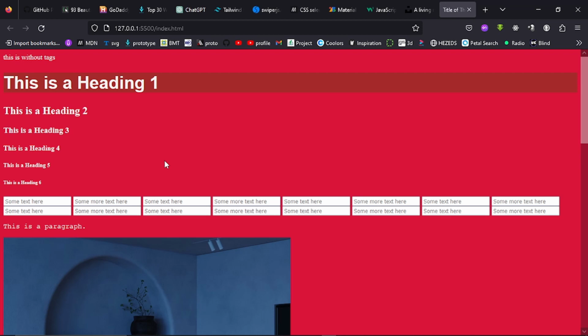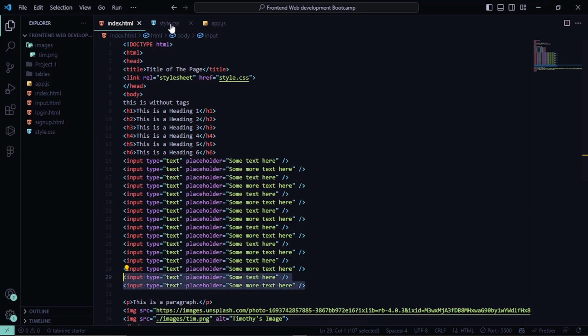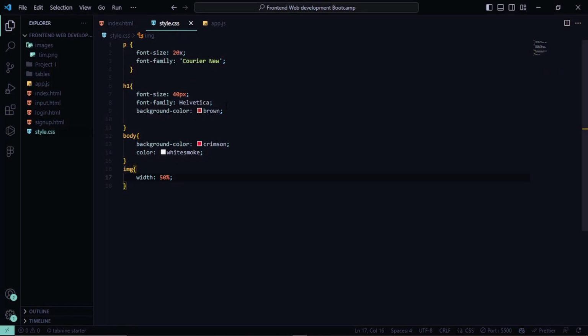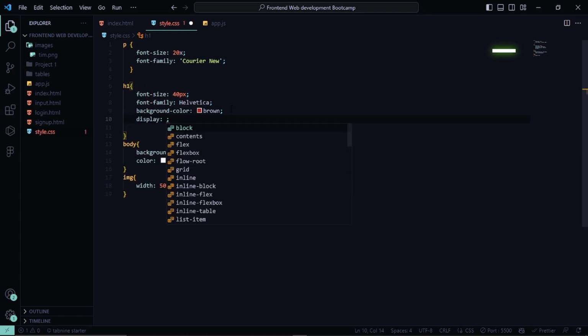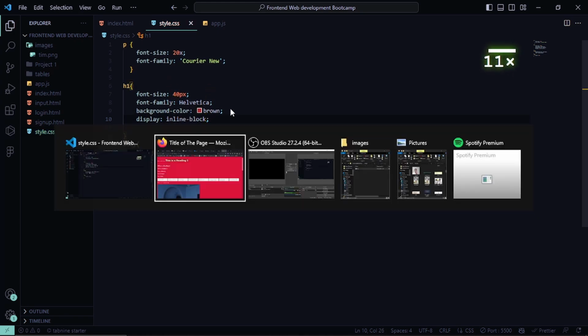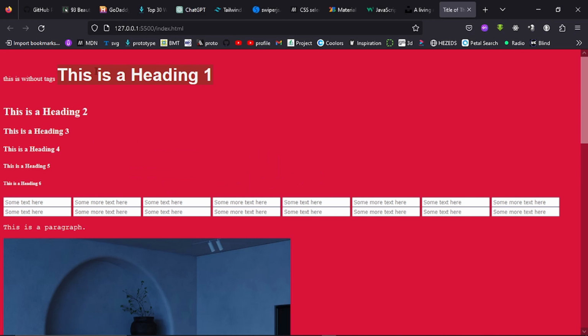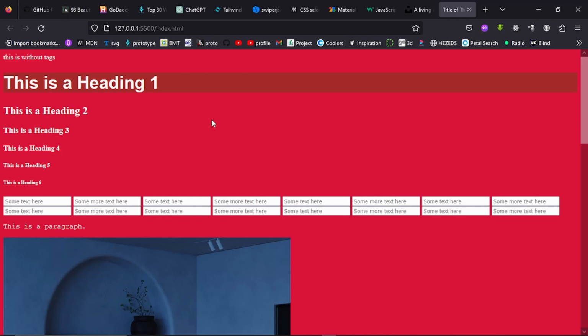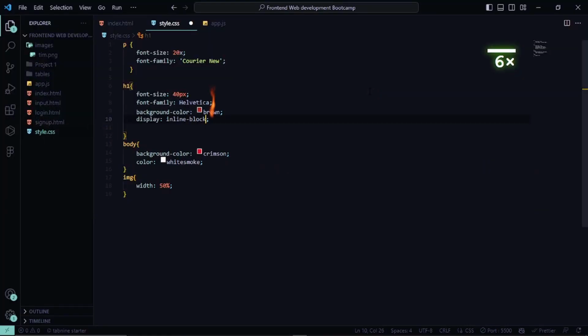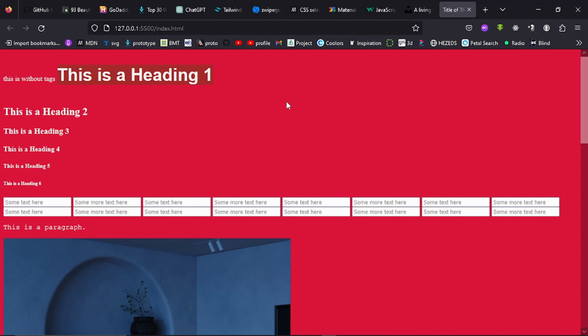We have the CSS property known as inline block. For our H1, we can use the display property and set it to inline block. When we save and come back, we see that this H1 is no longer covering the entire width. Let's remove our inline block and save again. You see, it's taking the entire width, right? But when we add the inline block, it won't take the entire width again.